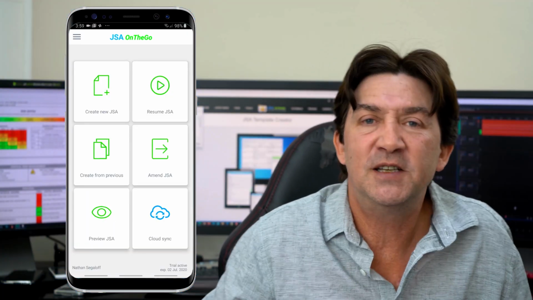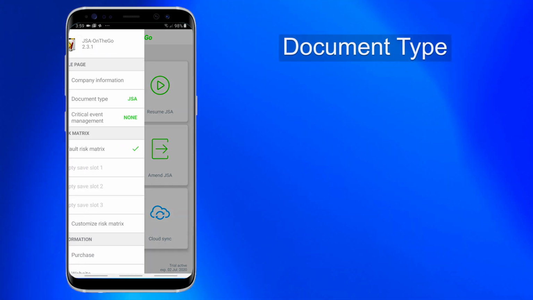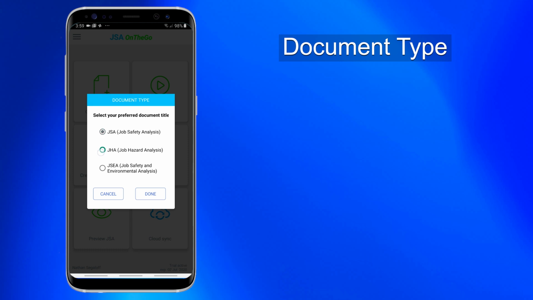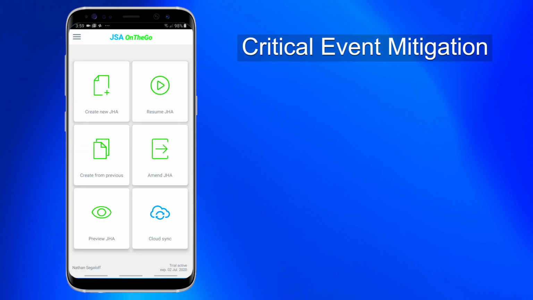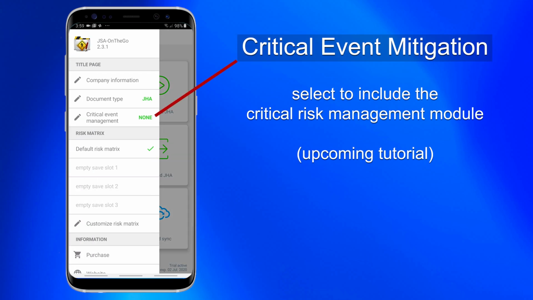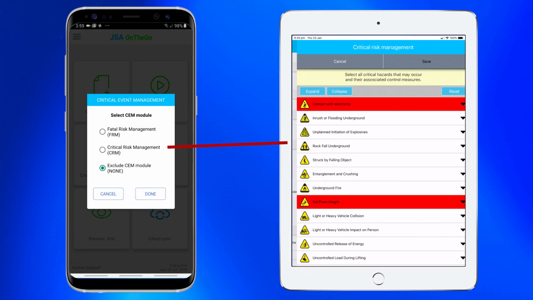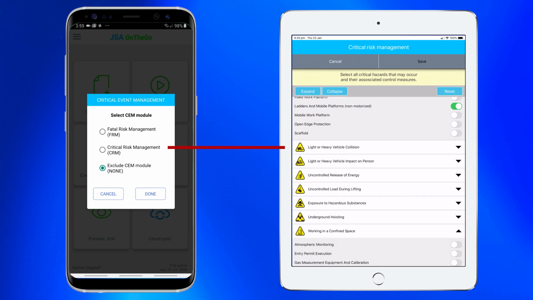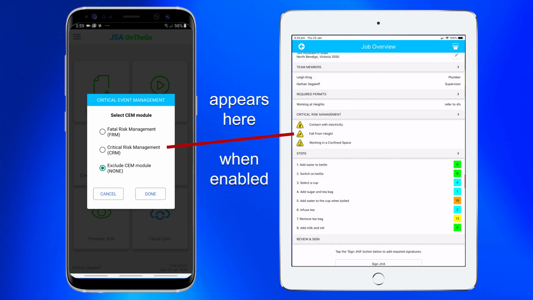Now before we start creating our JSAs, let's have a look at a couple of options in the menu. The first one being the document type, where you can select the terminology used for your JSA. And the other option is whether or not you use critical event mitigation. We will go through that later in another tutorial.